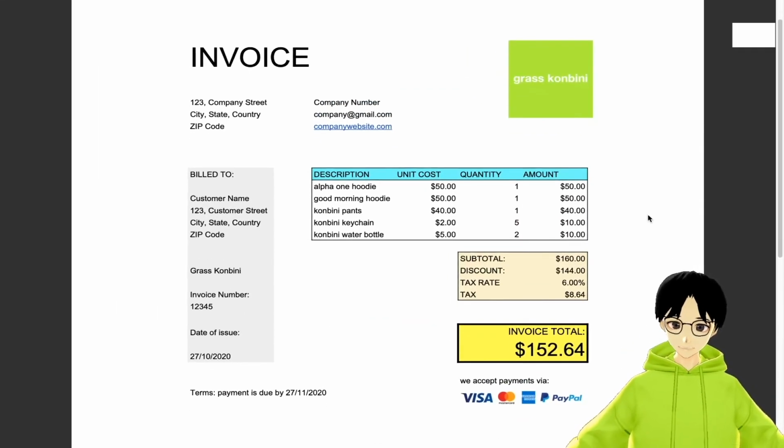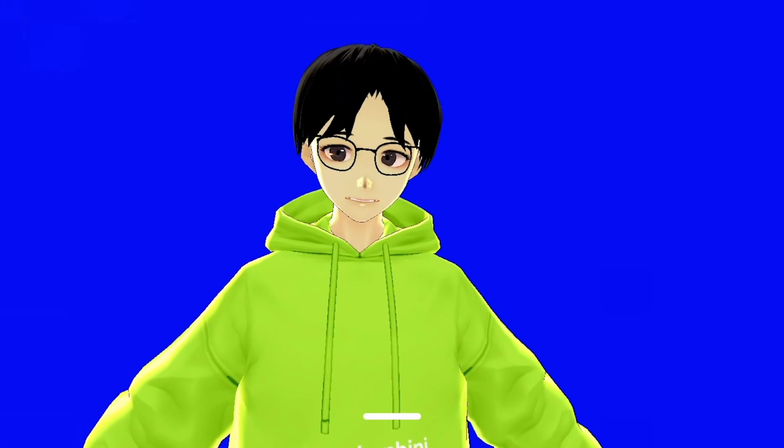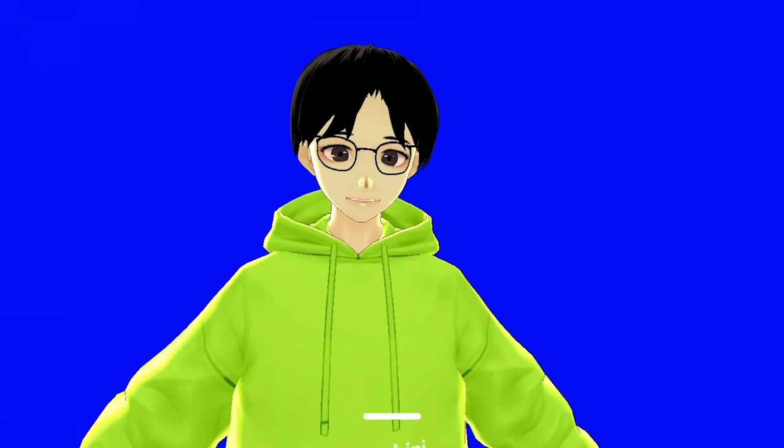Alright, so we've done it. This is our invoice that we've made by ourselves using Google Sheets. So yeah, it has every single thing that I've listed, and it looks very nice. All done.